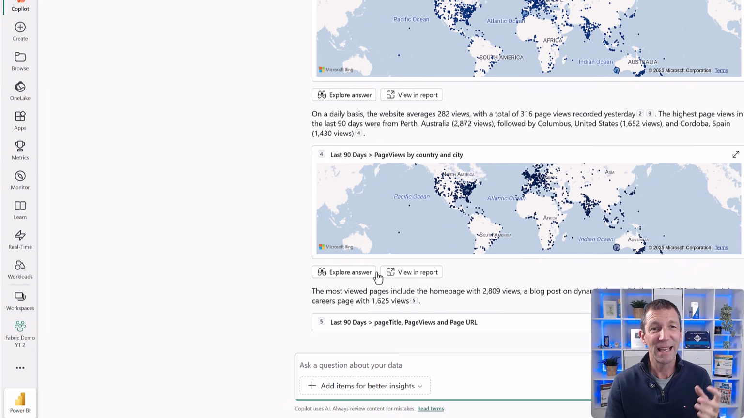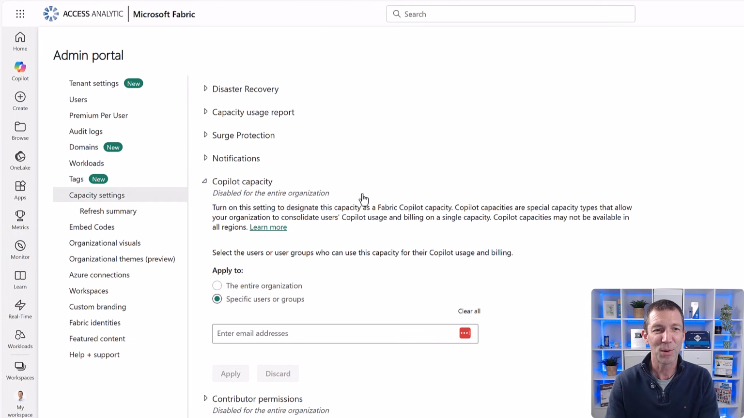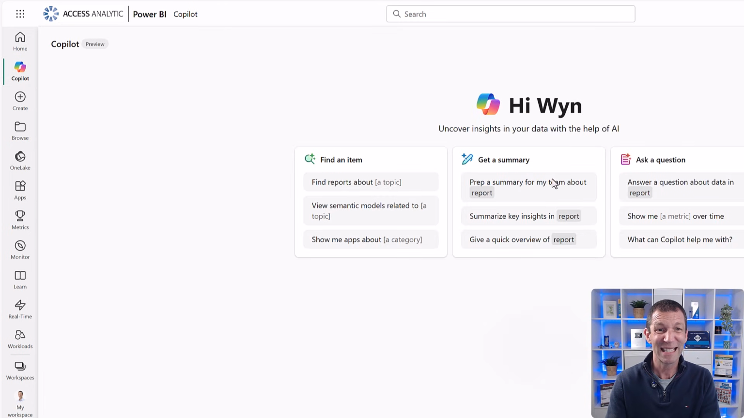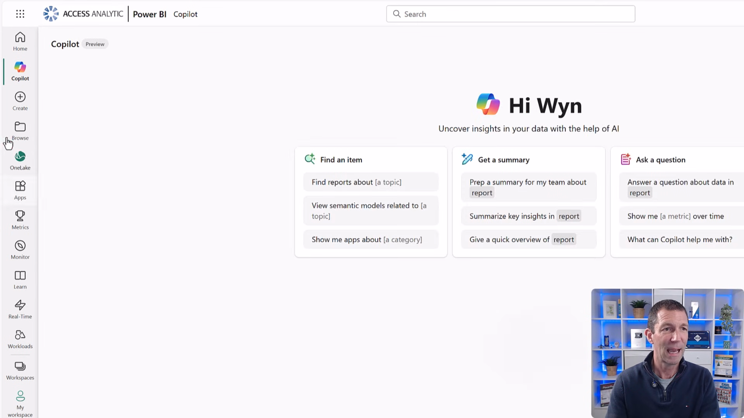Okay, but if I'm not part of that dedicated capacity, let me show you what happens. So I've come back in to my Copilot capacity under the admin settings, and I've taken myself out of that dedicated spot, and I've made sure that my workspace is down here, which isn't a Fabric workspace. So let's just check. Let's click on the Copilot this time. Okay, it's still recognizing that I have access. So I'm just going to refresh my browser and try it one more time.